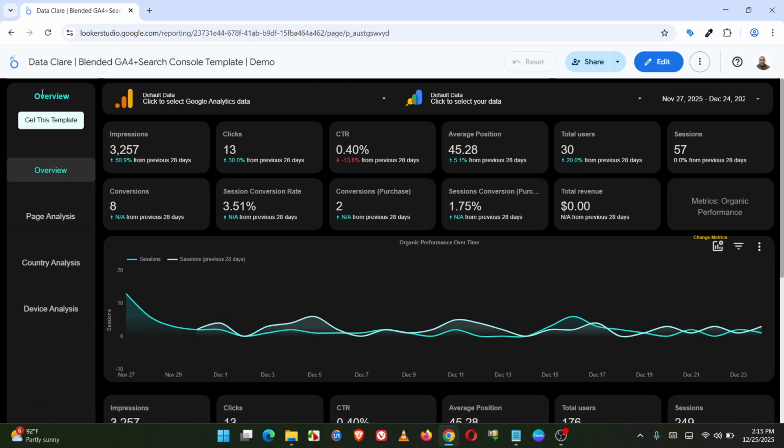For the navigation section, you can see the title of the page that you're currently viewing, and you can click on this button to get this template. Under that, you have all pages that are available on this dashboard. The active page will look like this with the gray background and the green color here, while the rest of the pages, the inactive pages, will be grayed out.